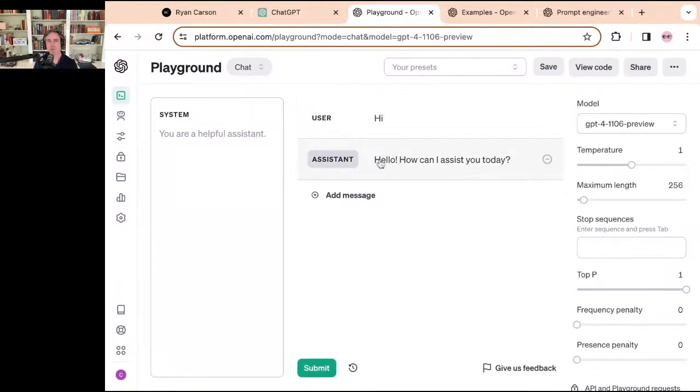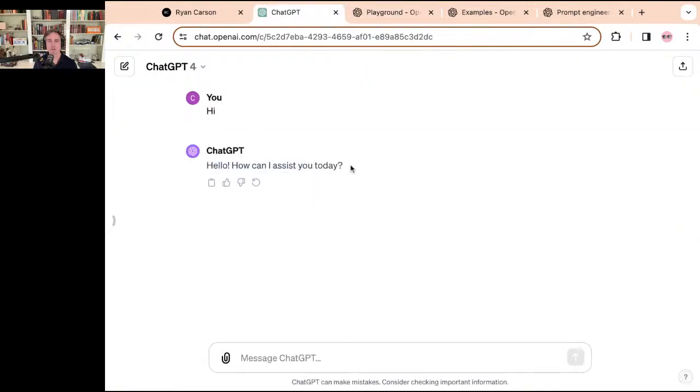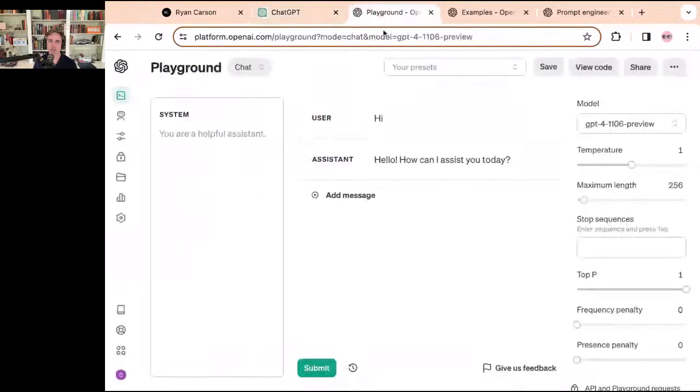And then what you can see is the assistant said, hello, how can I assist you today? So it's the same thing happening, but this is happening in a playground where we can control things.